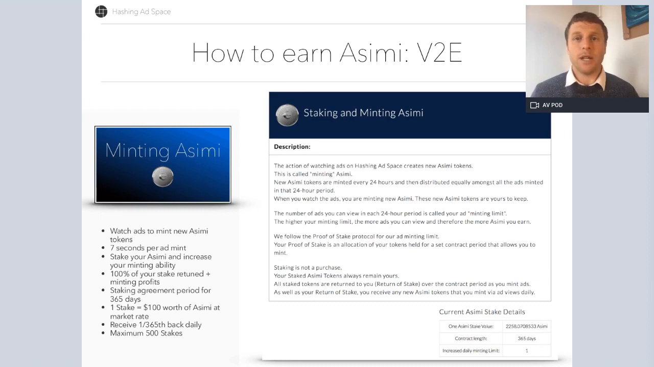So we've already been talking about it, but I just wanted to give you some more insight, because what happens is you watch those ads, you earn the tokens. Okay, so 7 seconds per mint, and if you stake your Asimi, it increases your ability to mint. So let's talk about that for a moment. You can see right down here, this is a screenshot from yesterday. So this is the staking and minting. This is the description of how it works. So every single day, depending on how many stakes you have set up, depends on how much you mint.